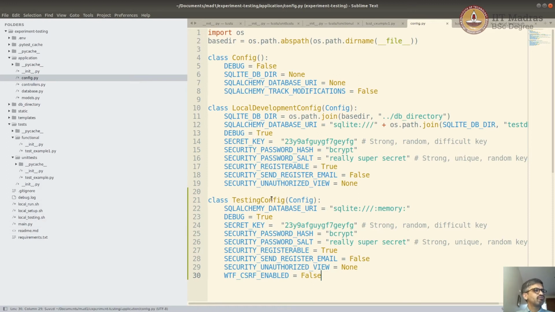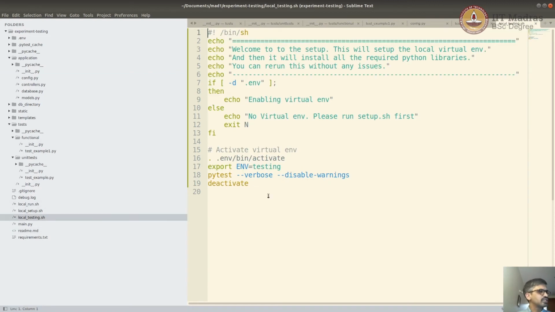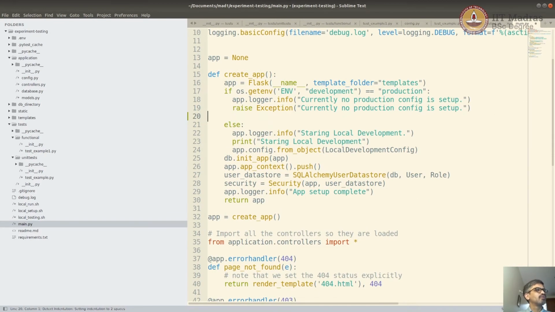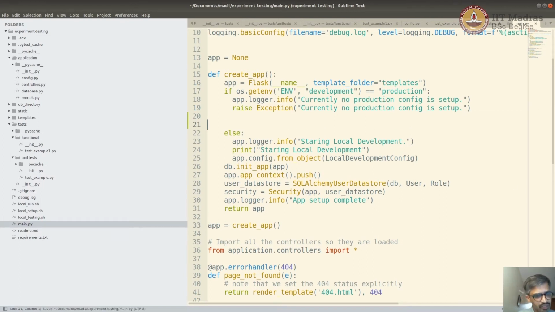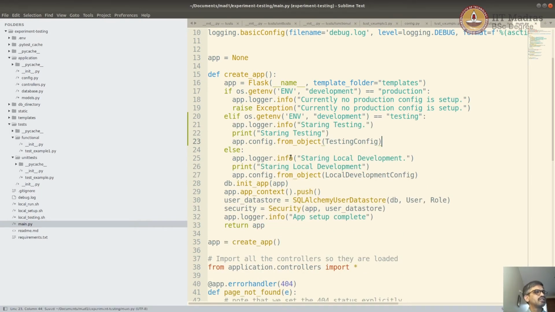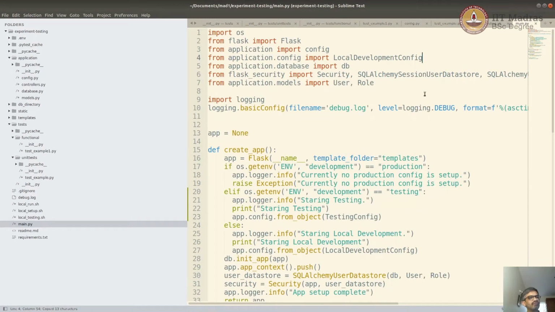Now we have a testing config, but we have not enabled it, even though in our local testing we are setting the environment as testing. So we might have to make one more small change to enable it as testing when the environment is testing, right? So let's do that. Let's add that part, and then we should be able to run the test cases. So here I'm going to add another condition. If the environment is testing, I'm just going to print some logs, say started testing, and load the testing config. Let me just import the testing config.